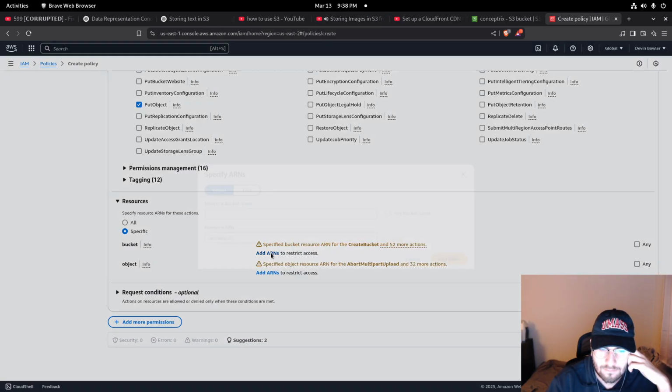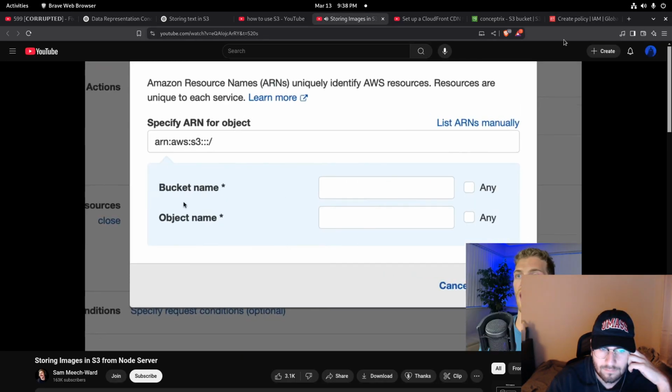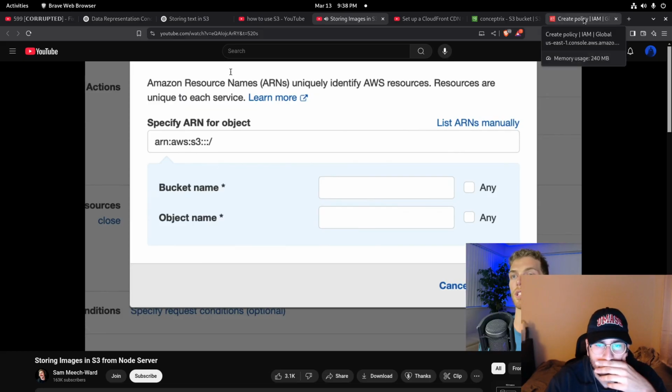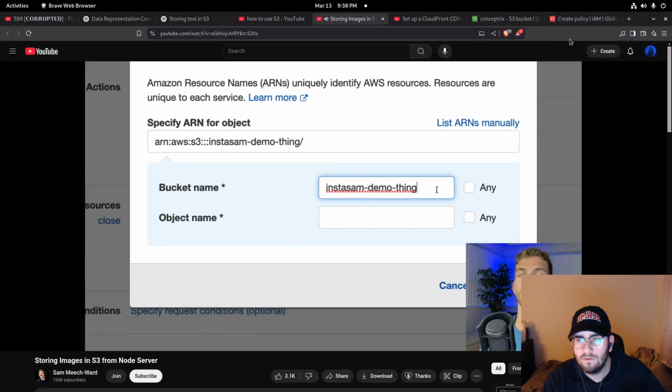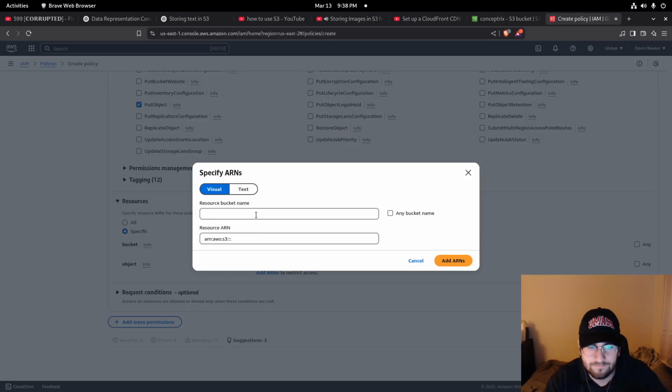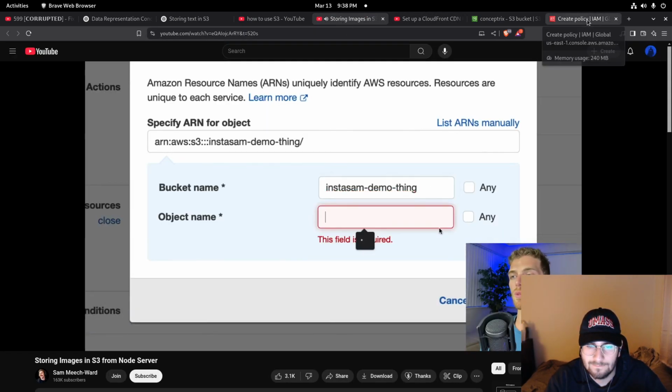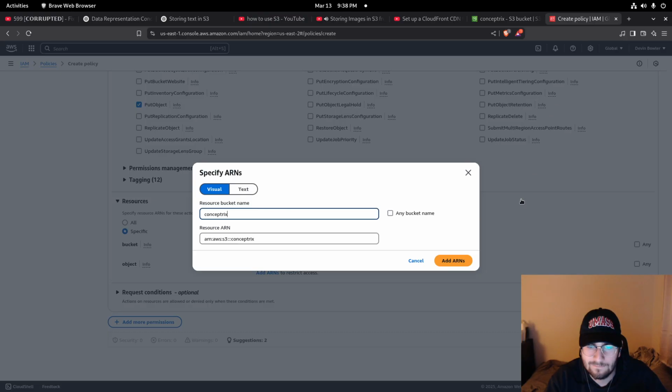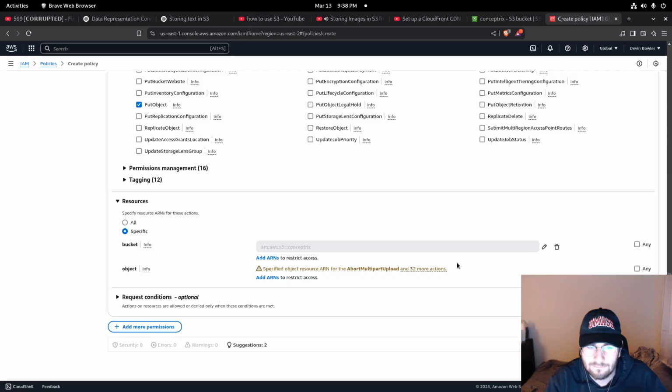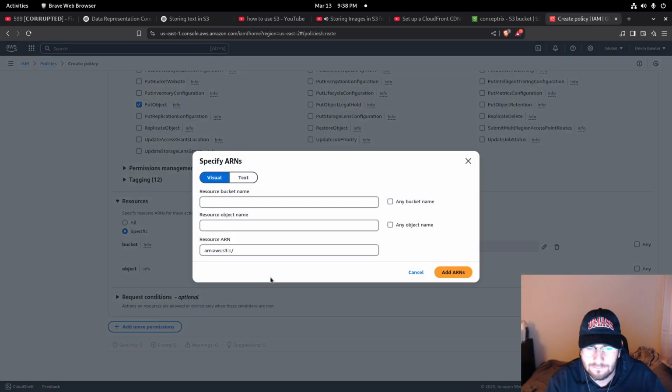So here I'm going to click add ARN, and we're going to add the ARN for the bucket that we just made. And all we need to do here is put in the bucket name. So that's the name of the bucket that we just made. And then I want this web app to be able to put, get, and delete any object within that bucket. So I'm just going to check any here and then click add. And we can see the ARN got added.